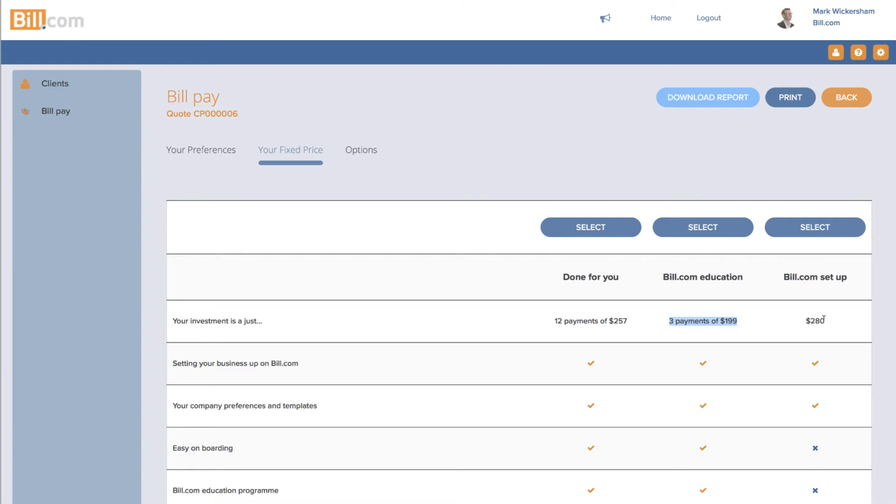Now, if it's the done for you one, that will become a monthly recurring one. If you do the math here, 257 times 12 is just over, if my math is right, $3,000 in this particular case. If we'd said this will be $3,000, that would feel expensive, particularly compared to $199 and $280. But because it's done for you, we can express this as a monthly figure.